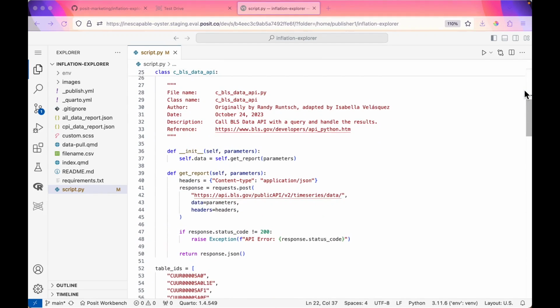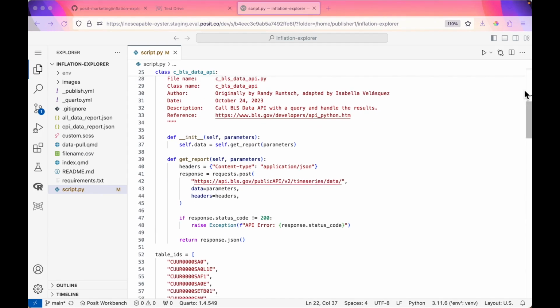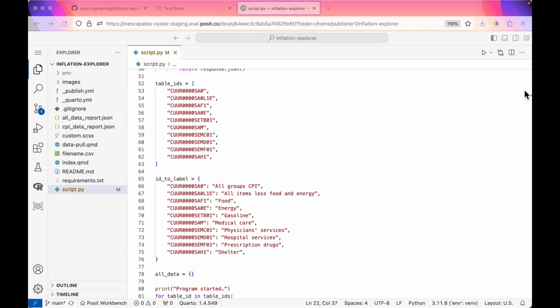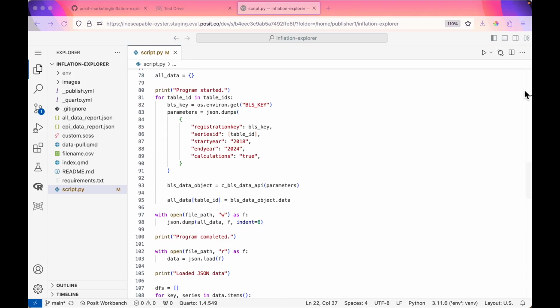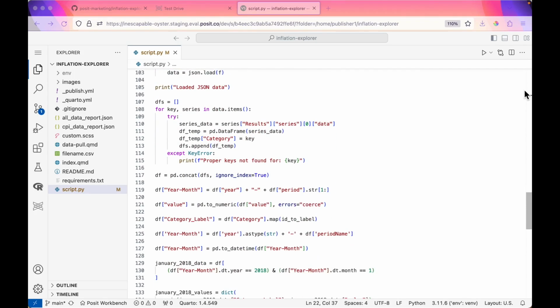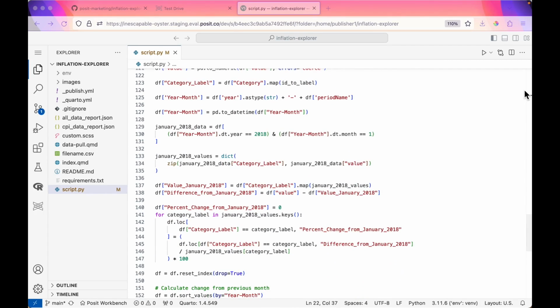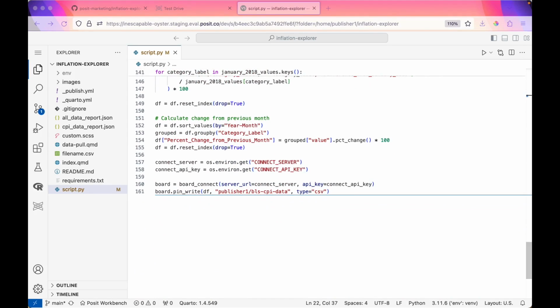So here we have a function that's going to use that API key to call the API, a list of tables that contain the information that we want to display on our dashboard, a program that runs those tables through the API in order to pull their data into Python, a series of data cleaning steps, some transformation and creation of new variables. Then on lines 157 and 158, we pull from the .env file to get our Connect server name and Connect server API key, which we can then refer to on lines 160 and 161 to write that clean data to a pin, which we can then refer to in our dashboard.